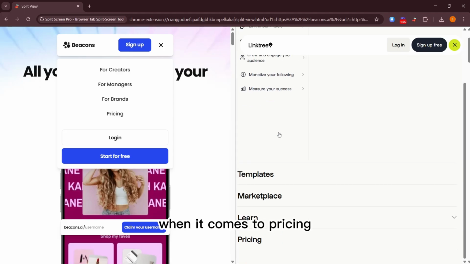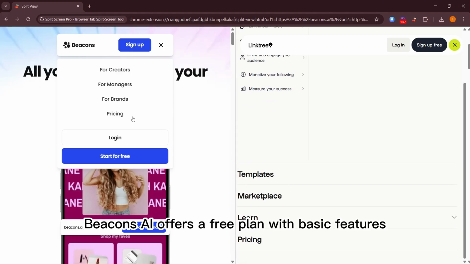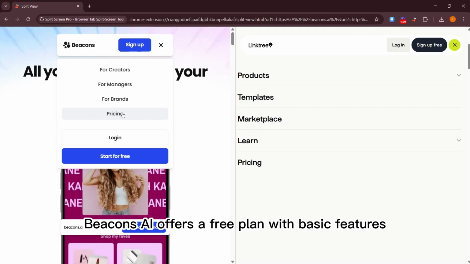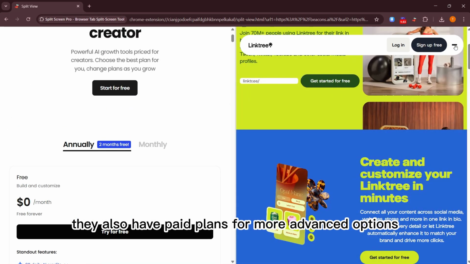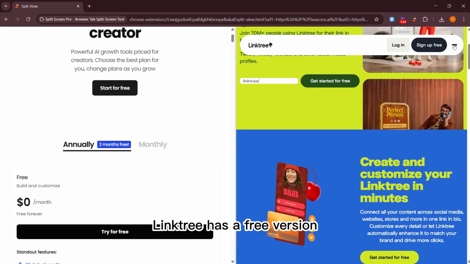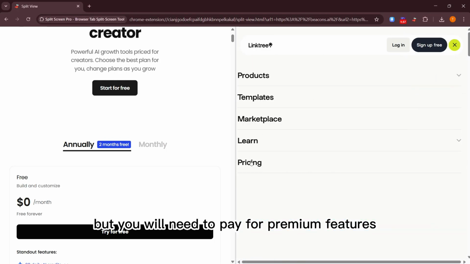When it comes to pricing, Beacons AI offers a free plan with basic features. They also have paid plans for more advanced options. Linktree has a free version, but you'll need to pay for premium features.